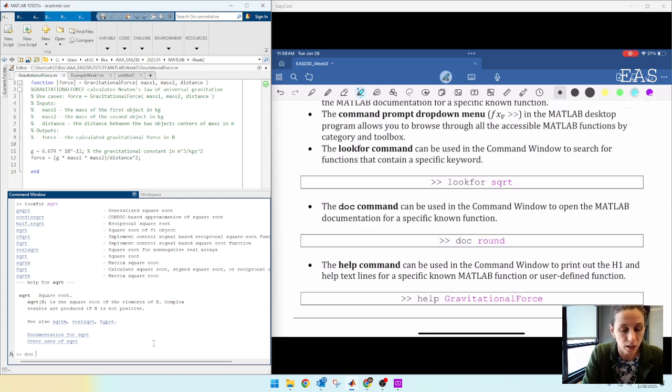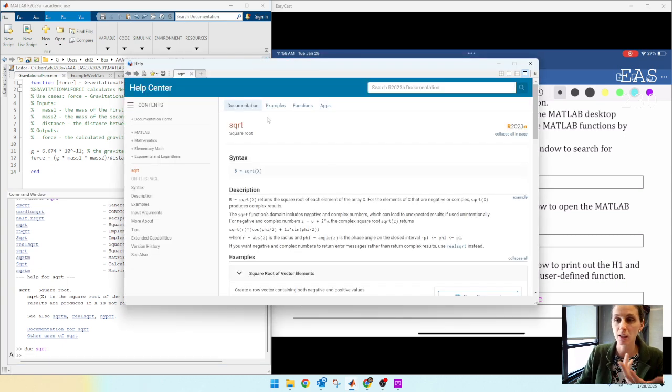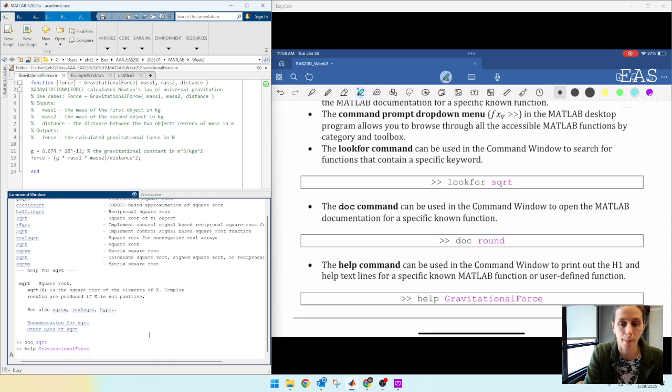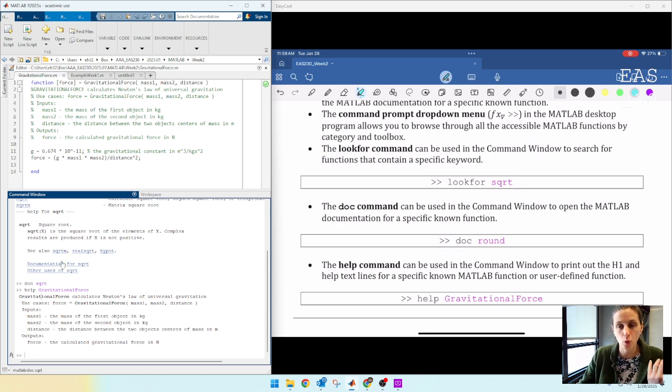You can also do doc square root, and it'll open up the documentation. Same thing that you would see if you clicked on the help icon, which exists up here. You can also search that documentation up here. And then lastly, you can use help. So help gravitational force. It prints out those help text lines directly to the command window as opposed to right-clicking. Same thing if you did help tan-d.